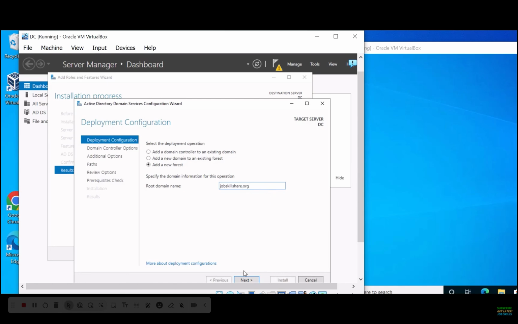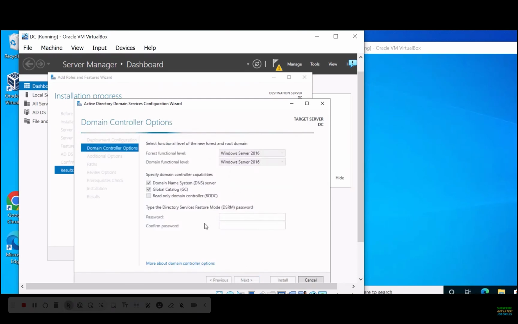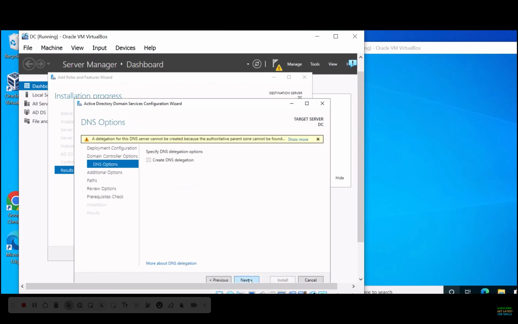So once we do jobskillshare.org, we are going to click on Next here, and then it's going to ask for a password. Make sure to give it a good password. It does require a little strong password. Don't just give it a very weak password over here. All right, once that's done, click on Next, and then you're going to click on Next again.